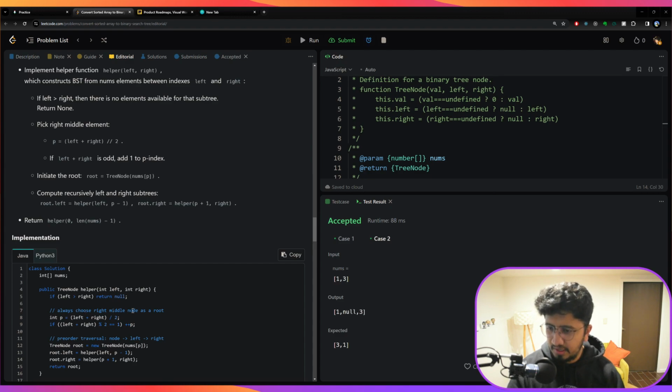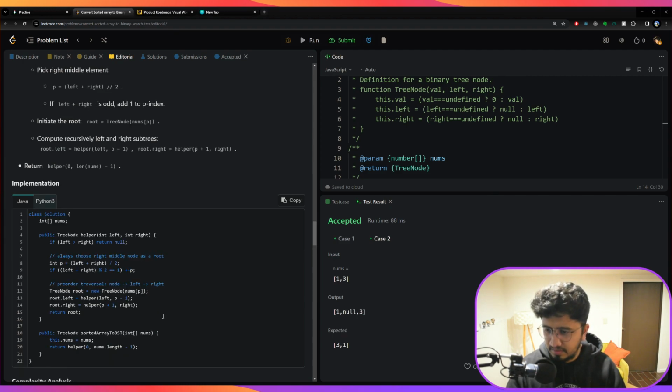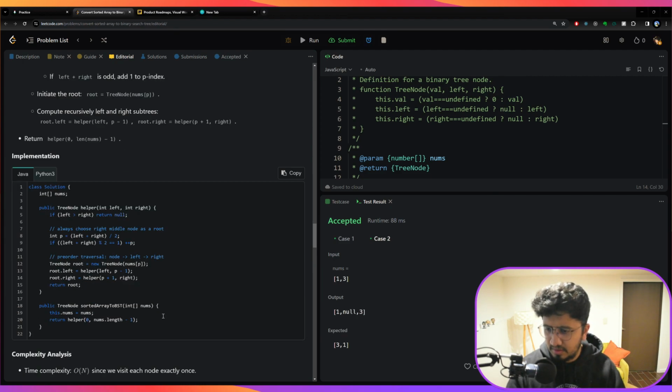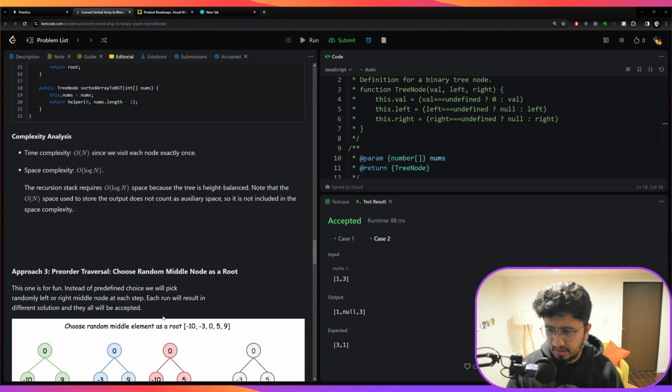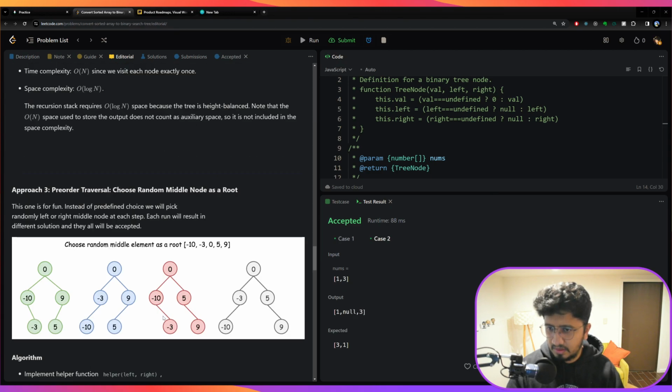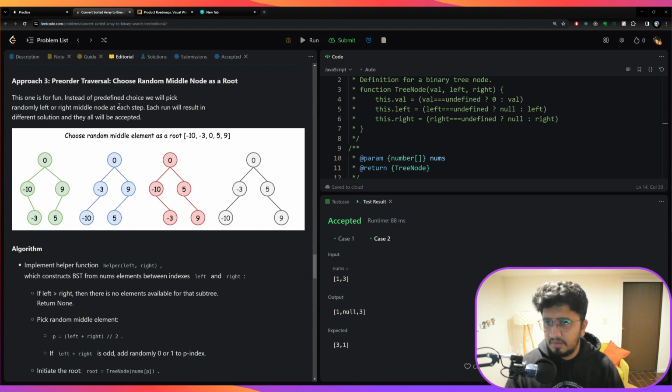Always choose right node as a root. So even if we divide it and left plus right mod 2 is equal to 1 if it is odd, and plus P. That is basically doing the same thing, right? Choose random middle node as root.